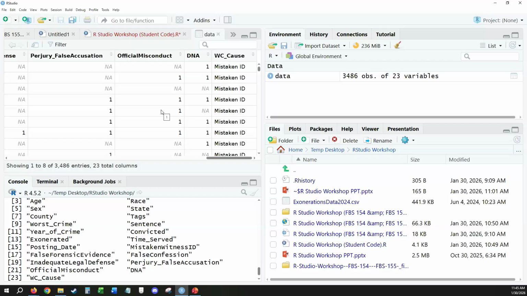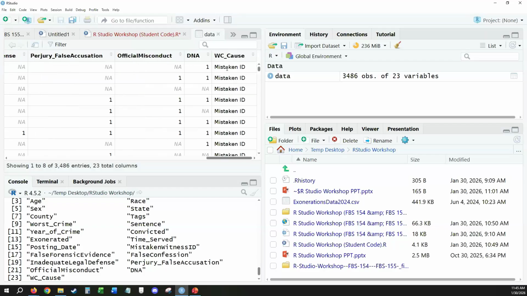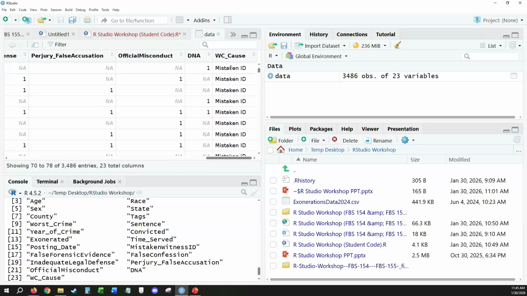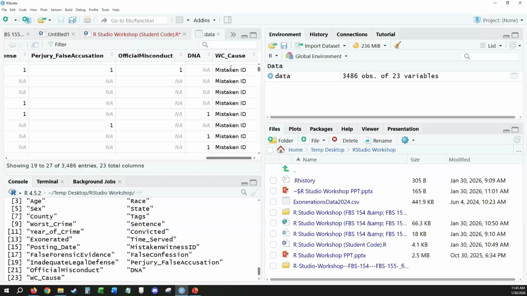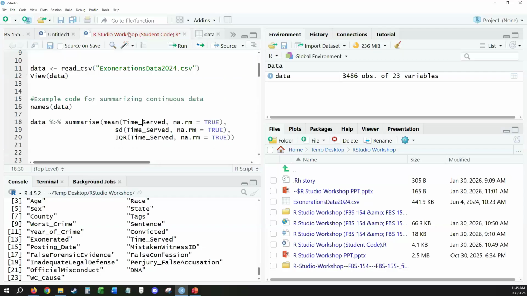Make sense? The actual variable we're going to use here is this one at the end, WC cause, wrongful conviction cause. I made this variable for you so that we don't need to do complex stuff with each single variable. I put all of them into one variable. It just makes it a little bit easier. Questions about the data set before we move on?